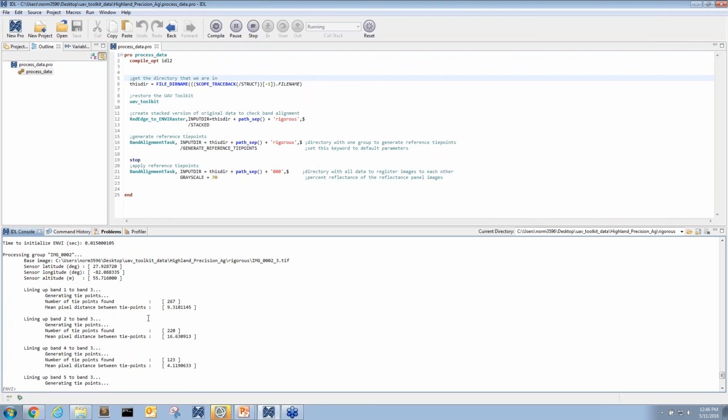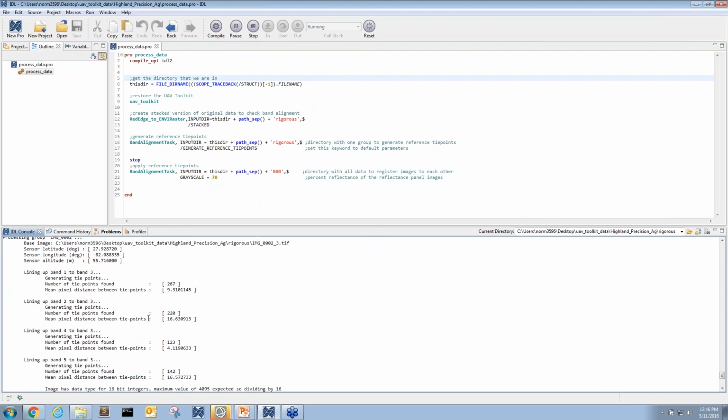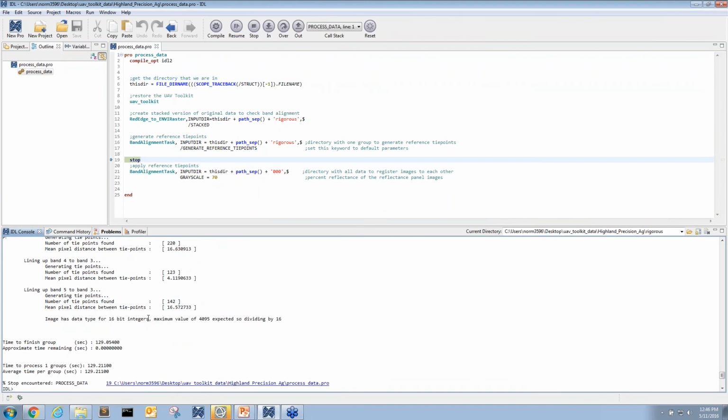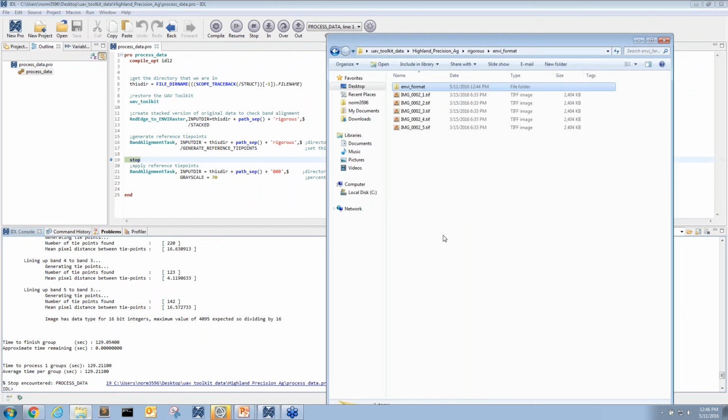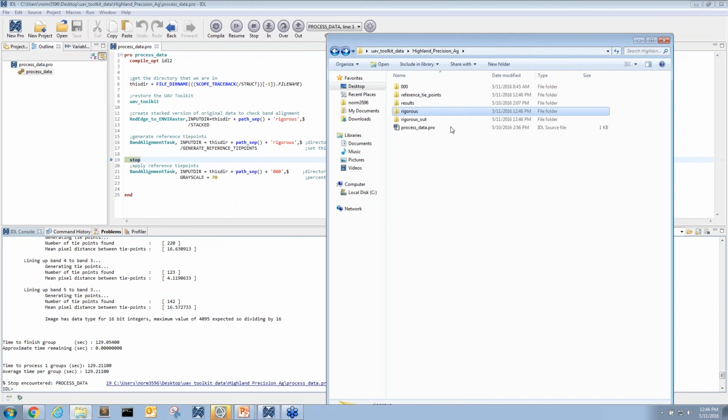So we can go back, and now there's going to be a folder called rigorous_out. If I open this up, there's going to be a .dat file, which is an ENVI formatted file, and a .tiff file. This is going to be a multi-page TIFF for ingesting into ENVI OneButton. So we'll go ahead and open up the results now. Give me just one second. I'm going to make two views here, and I'm going to link them together.